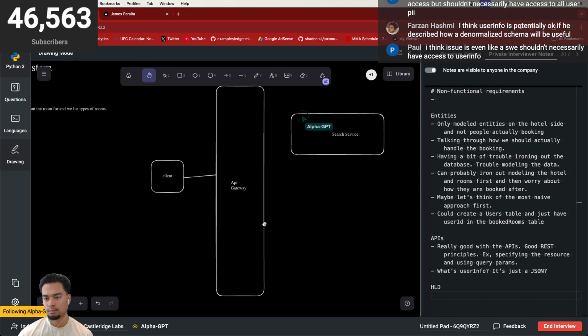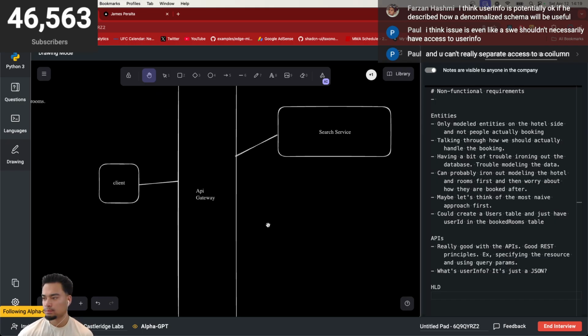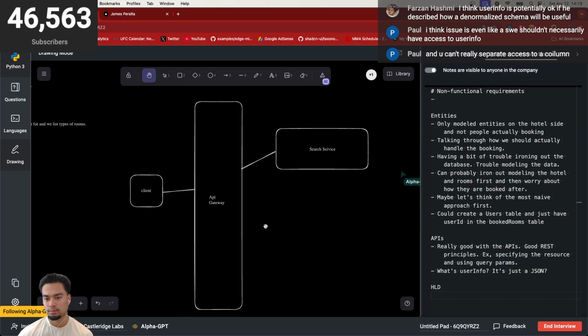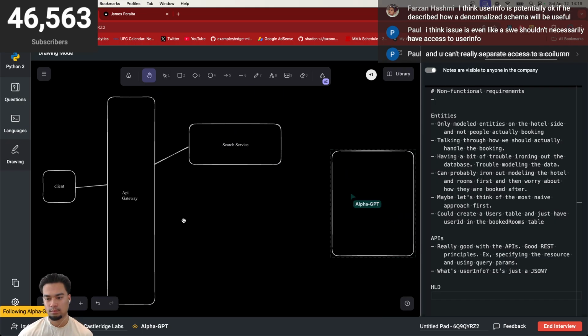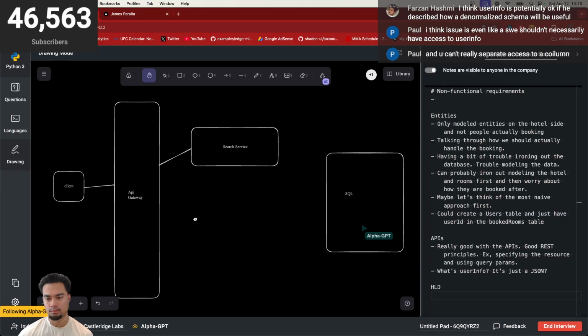All right. And that will go here. And then we'll have a DB. I think SQL should be fine for this one because there's a lot of relationships. So SQL DB, Postgres or something.